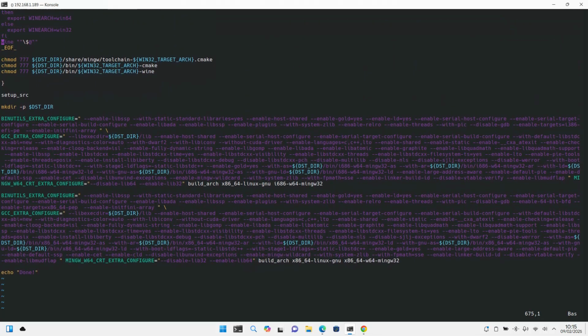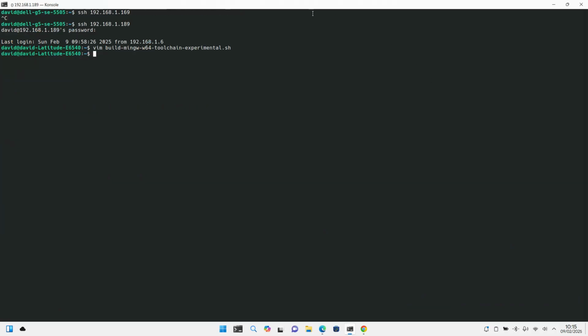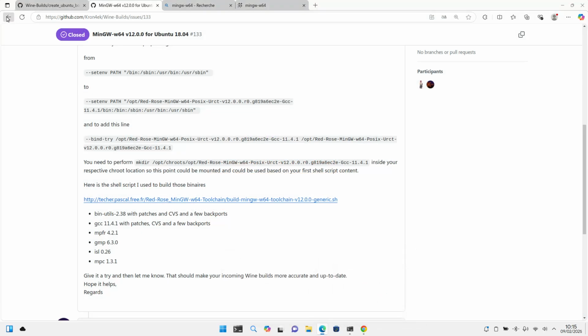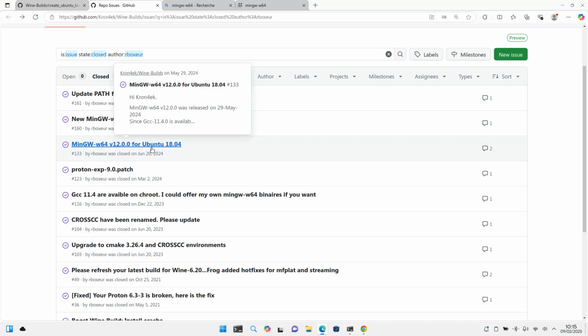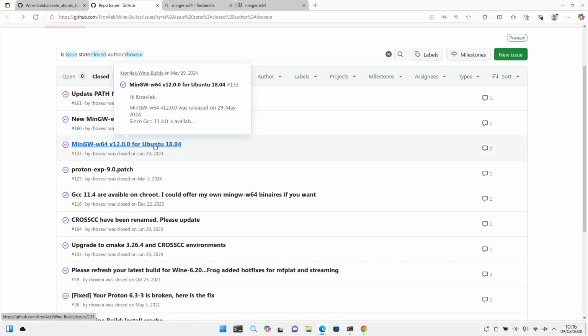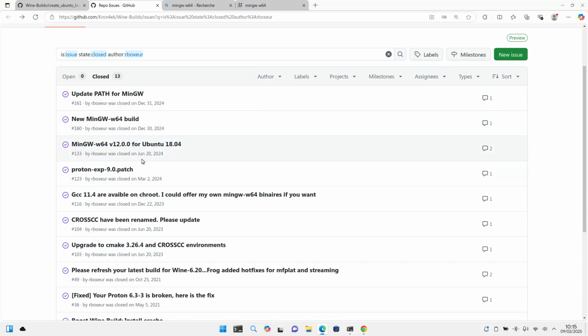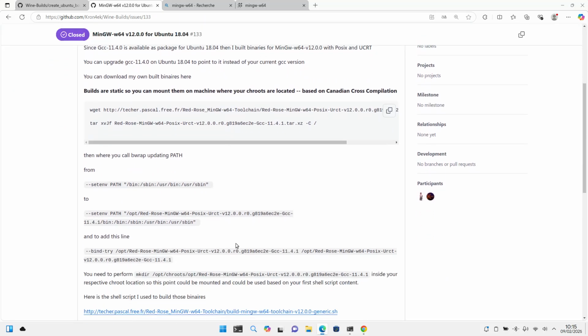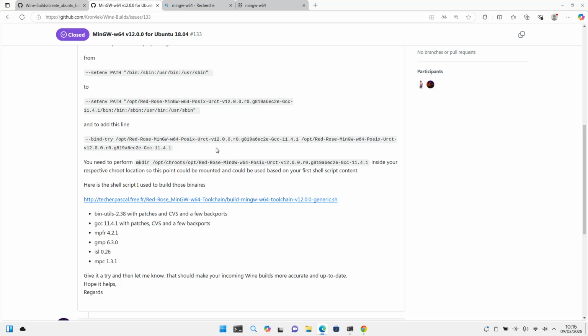And when everything is ready, I open a ticket. If I get back to the other page, there we go. When I have a new build of MinGW ready to be added to his own environment, I open a ticket, and I send a message to Kron4ek. For example, the last one I did in summer 2024, I opened a ticket and I said to him that my builds are ready. You can add them and update your own script.